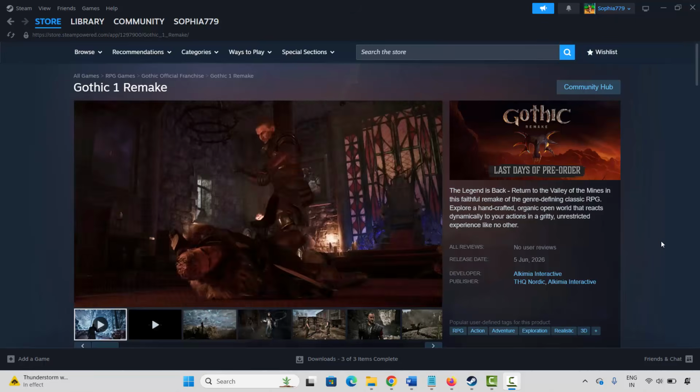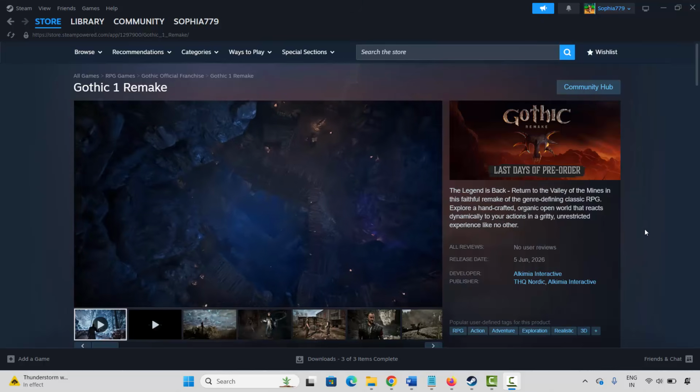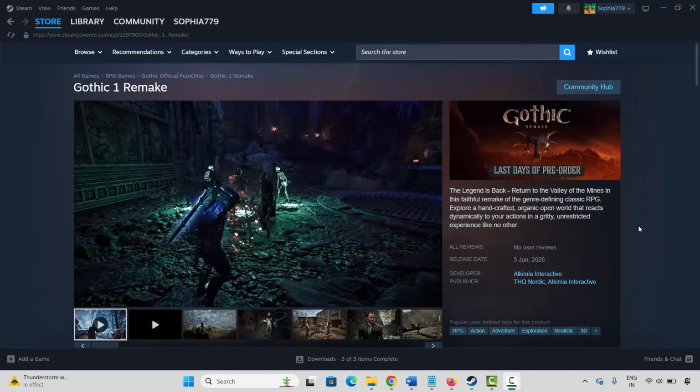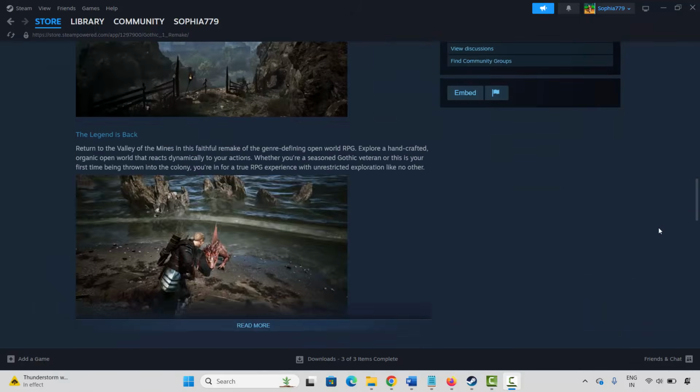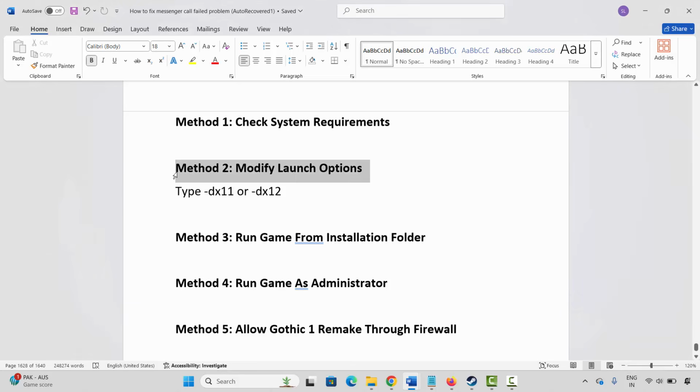The very first method is to check system requirements of the game so that you can play the game without any kind of problem. So after searching for the game on Steam, you just have to go below and here you will find the system requirements to play the game. Here are the minimum as well as recommended requirements so that you can play the game hassle free. Make sure your PC has all the required specs and after that try to launch the game and check. If not, next method is to modify launch option.